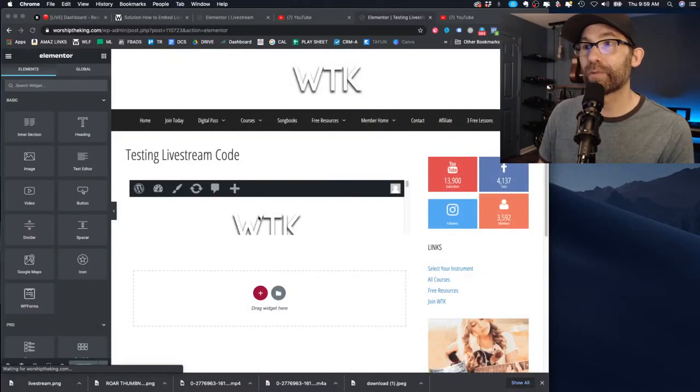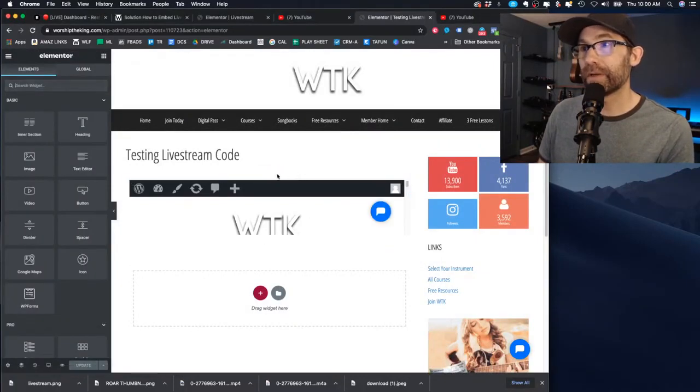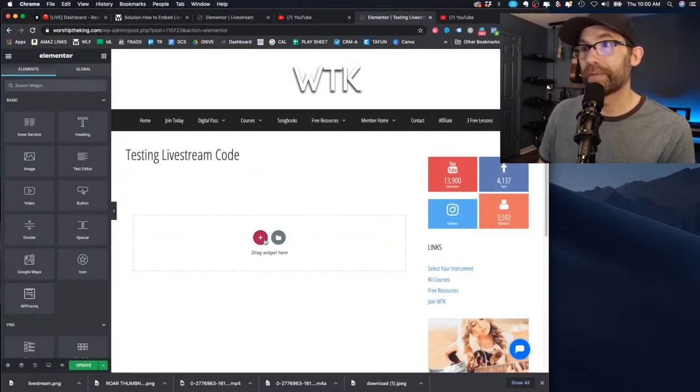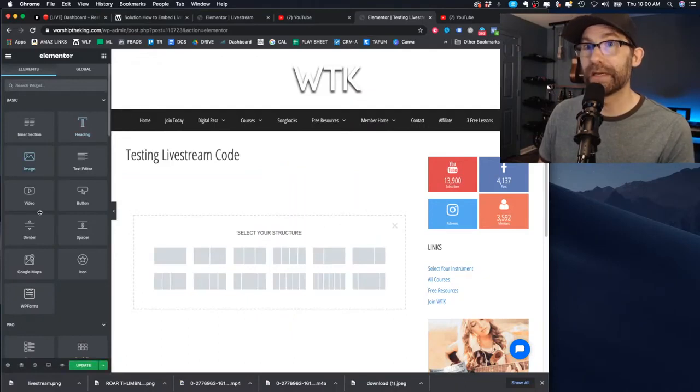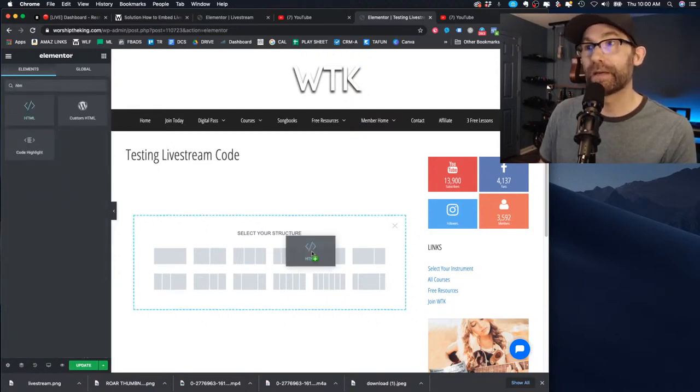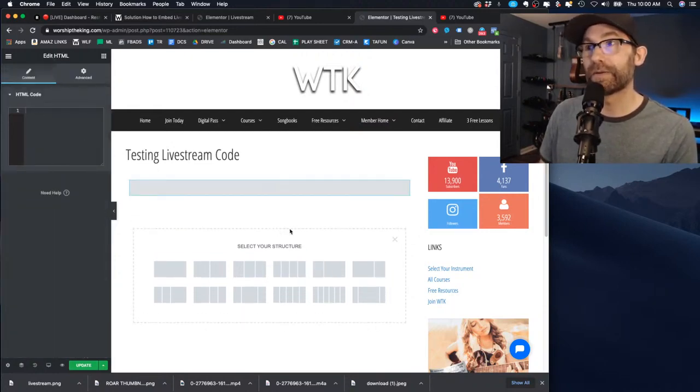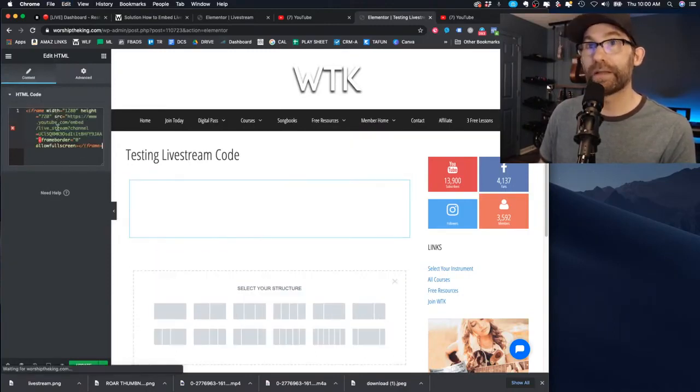So you're going to have to work with your web developer to paste the right code. Paste the code that I gave you. That's the key. So what you can do is take this. I believe I can do an HTML block, and I'm going to paste that code right there.